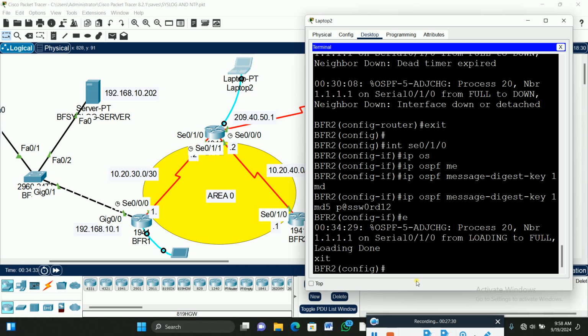So now you can see that it says loading. Hey, Charlie, now I'm with you. So you have the password now. Now let's communicate. You see? So this serial 0/0/0 on router 1 can now communicate with 0/1/0. So you can see that now it says full, loading is down. Done. Now they can communicate.